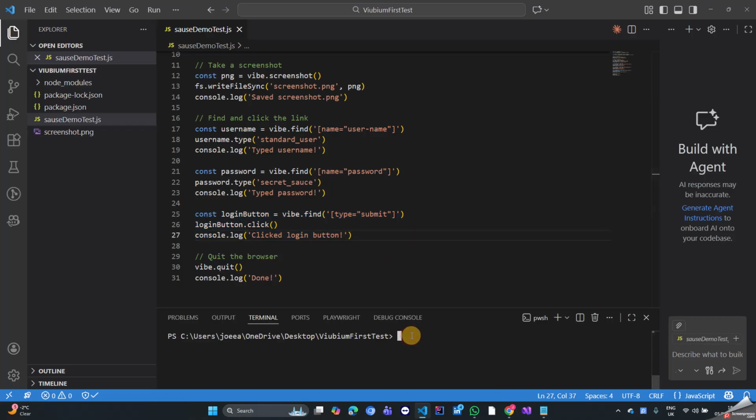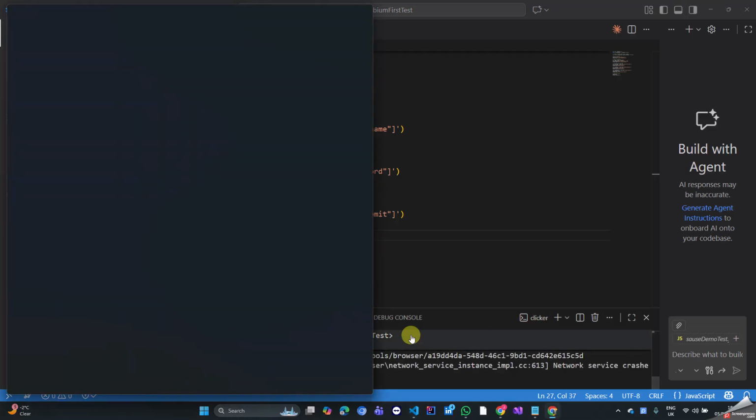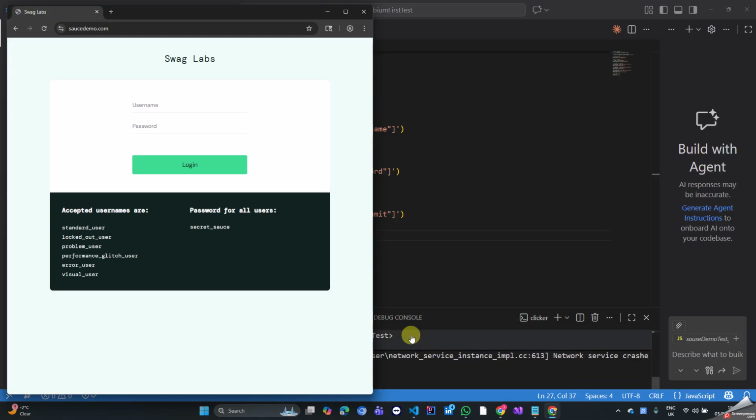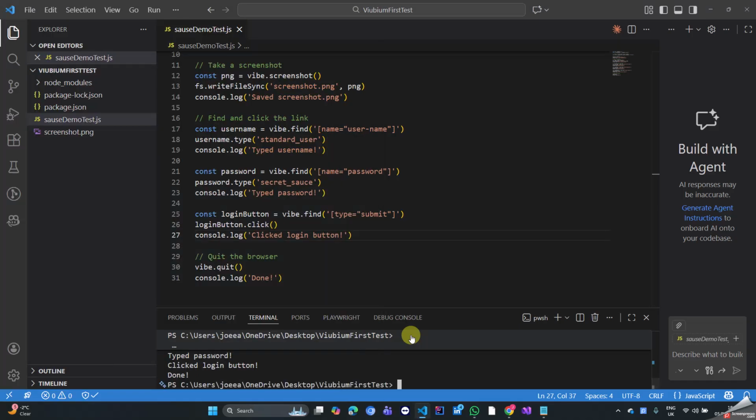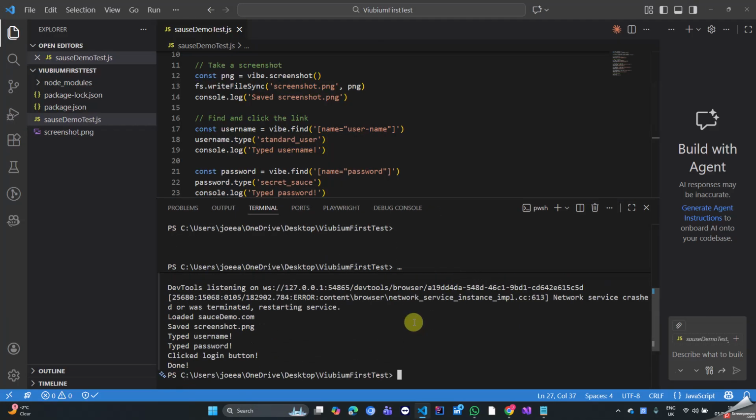Now, let's see where we are up to, and then we can switch things up a little bit and try to see what else Vibium has to offer. I'm going to quickly run this test. And as you can see, the browser opened and we entered the username and password, and everything ran successfully, no issues. And our console.log has given us a clear explanation of what has happened step by step.